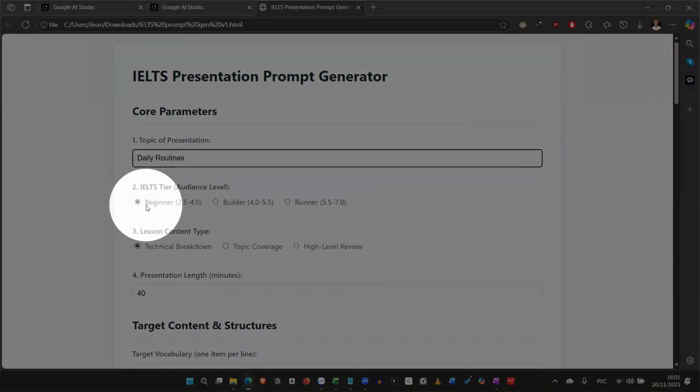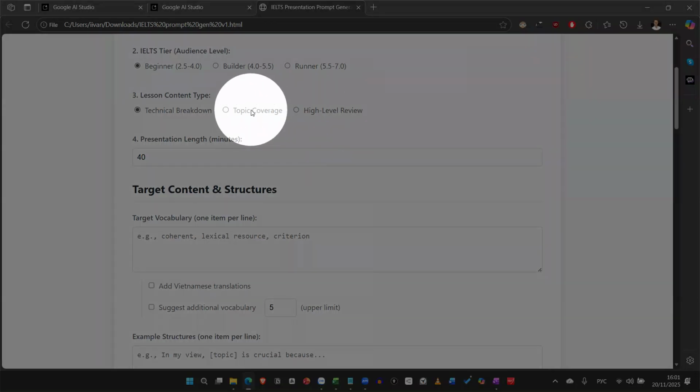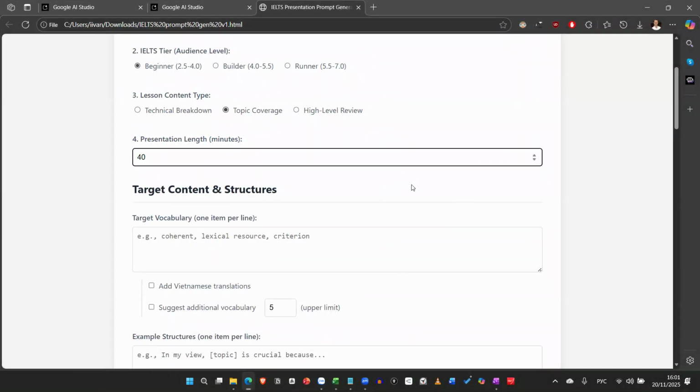complexity. We have three classes basically: beginner, builder, and runner. Let's say beginner. What type of presentation do you want? Do you want like technical approach, like frameworks? Do you want a topic coverage? Do you want a topic review? Yeah. So let's do topic coverage.